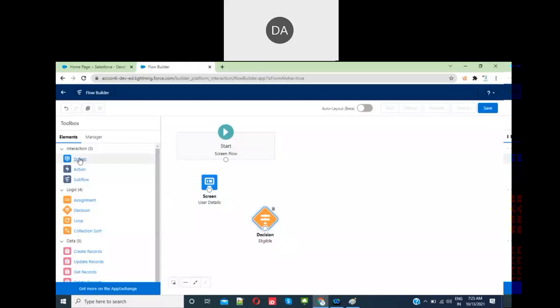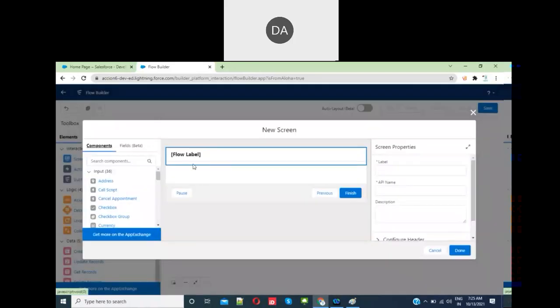Now here, give another screen, with a label. Now we are going to display some screen with display text. See this address: if you want to give some address input, then give it an address input, cancel appointment, checkbox group, currency, date. See this one, long text area. We'll give this.